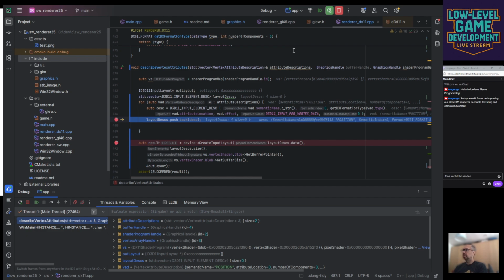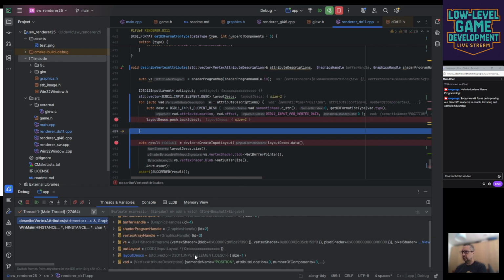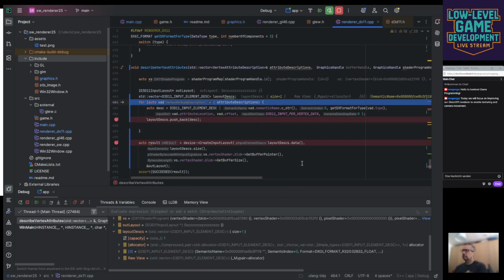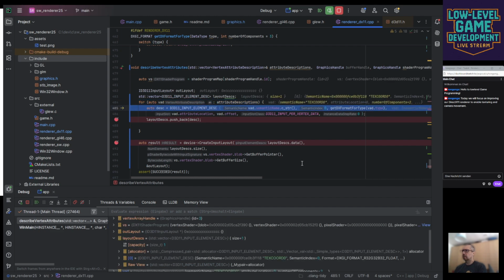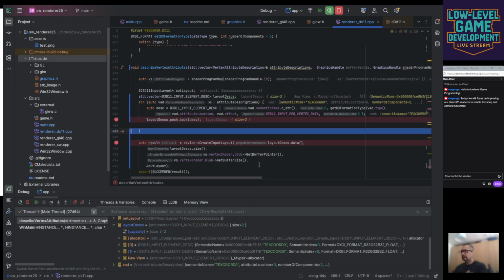Maybe I need a reference somewhere. So the description itself looks okay. Now I push it back. Is it still okay or is it already broken? No, I mean it looks fine. Okay, let's see. Yeah, it should copy everything, right? I mean, why not? So the description again is fine. It is added, and again it's broken for whatever reason.